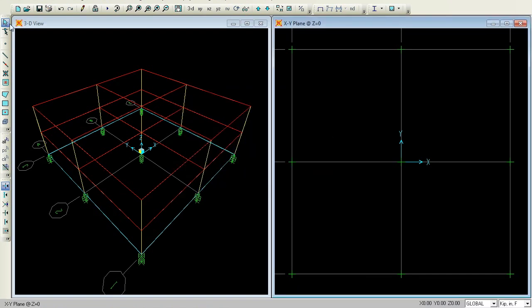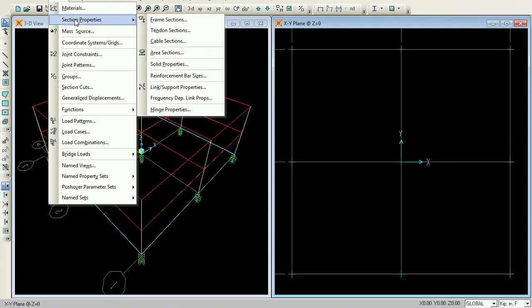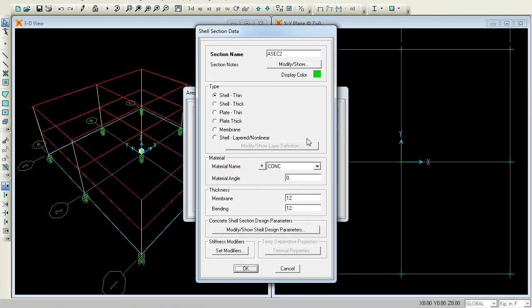And now I want to assign how much thickness is given to the roof and how much thickness of slab is given to the floor. So before doing that, I should assign the properties to the member. Go to define, you can go to sectional properties, you can go to area sections. In the area sections, you can go for add new sections.